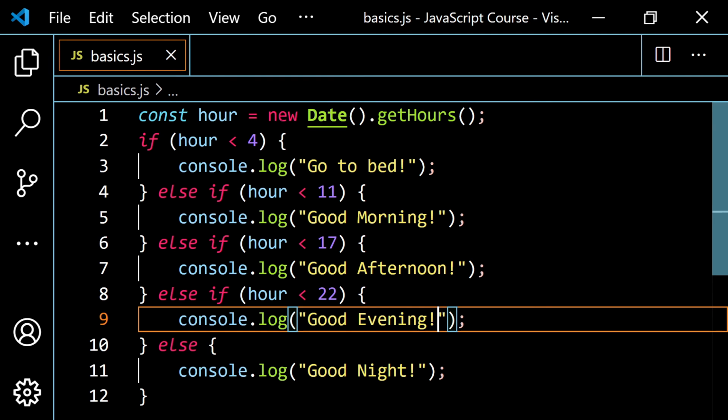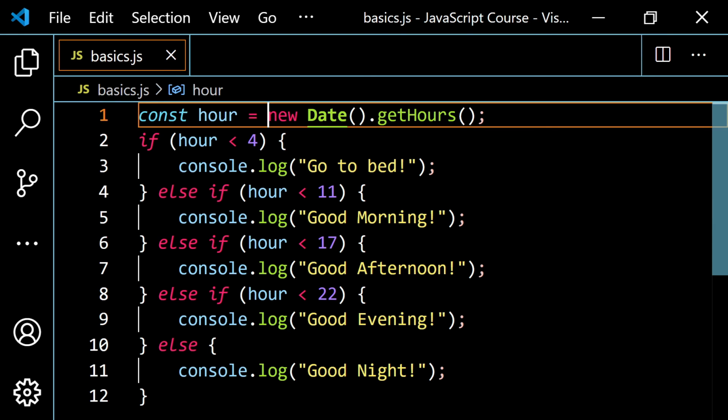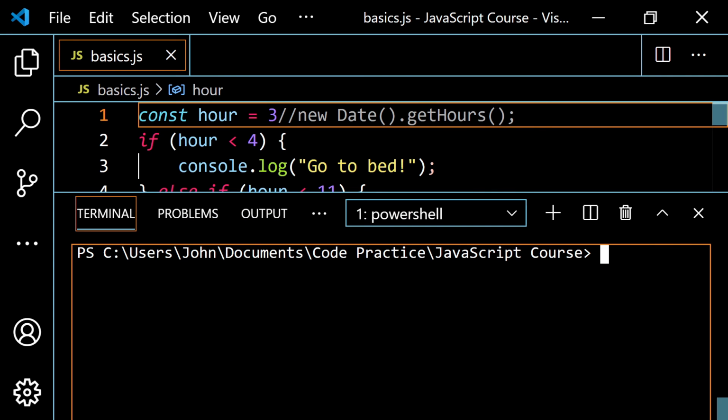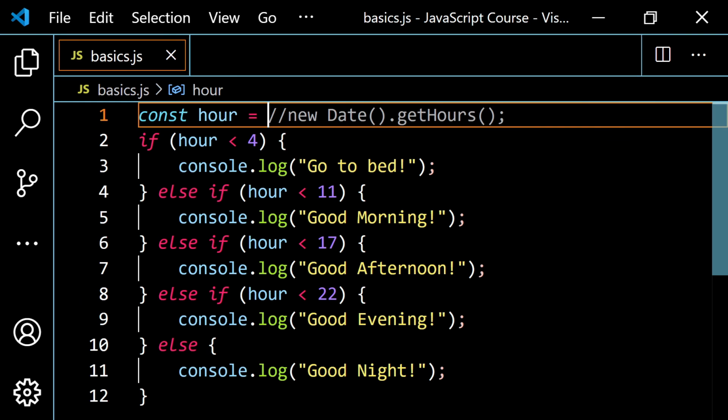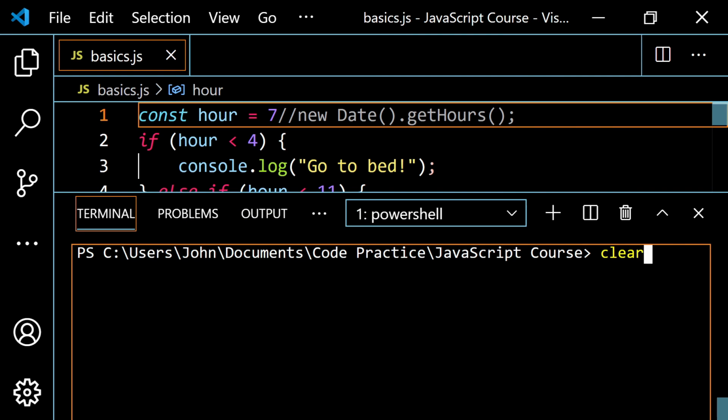And now we can play around with this. We can, let's say, comment this out. And let's go over here and put something like 3, okay, for 3 in the morning. So if we clear this and run this, we get go to bed. If we change this to, let's say 7, okay, so now it's not less than 4, but it is going to be less than 11. So we should get good morning.